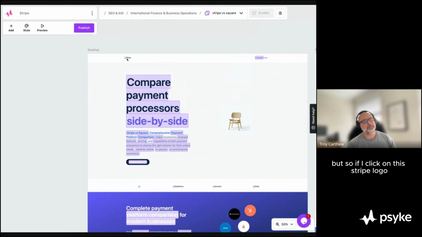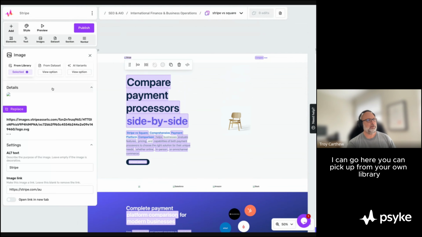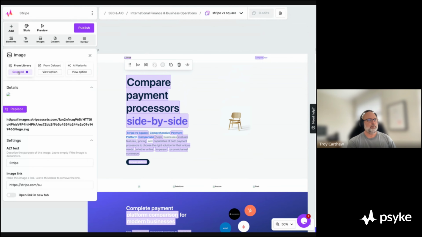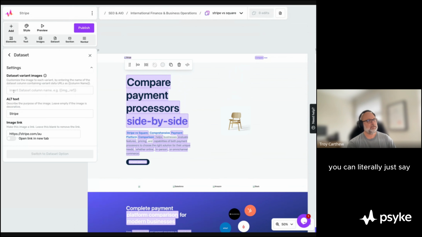But so if I click on this Stripe logo, I can go here. You can pick up from your own library, so you can use the replace button to upload that image there. The DATASET tool that I was talking about before, you can actually just have a link in the DATASET, so if I go here, you can literally just say, this is the variable name in my dataset, and we'll pick it up there.